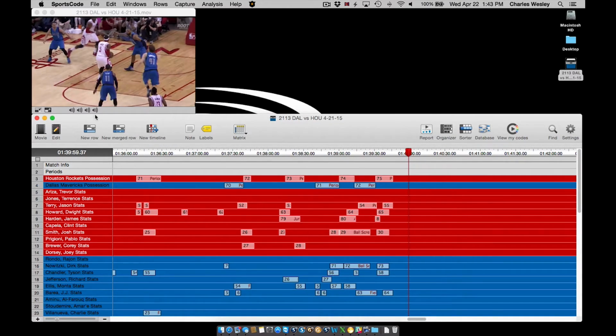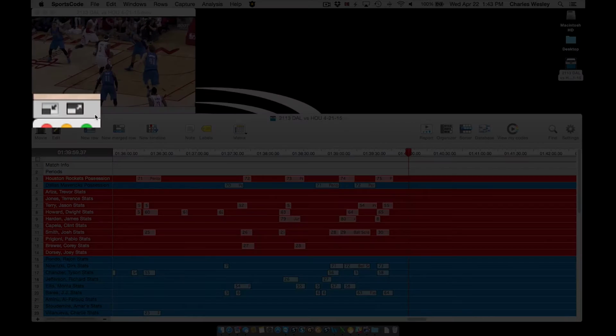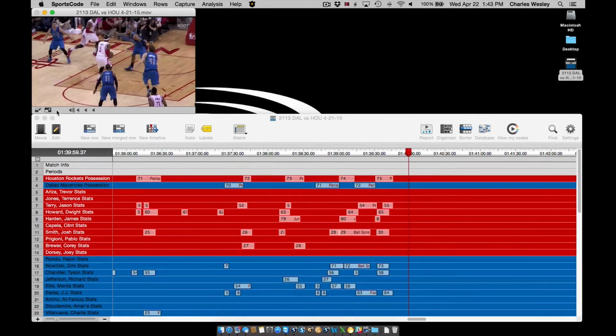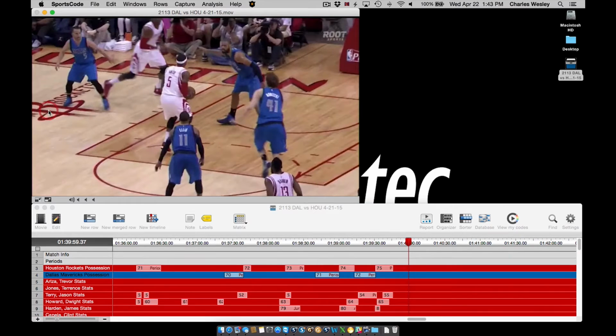Last, we have our increase and decrease movie window icons. As the name implies, clicking on the icons will either make our movie window larger or smaller.